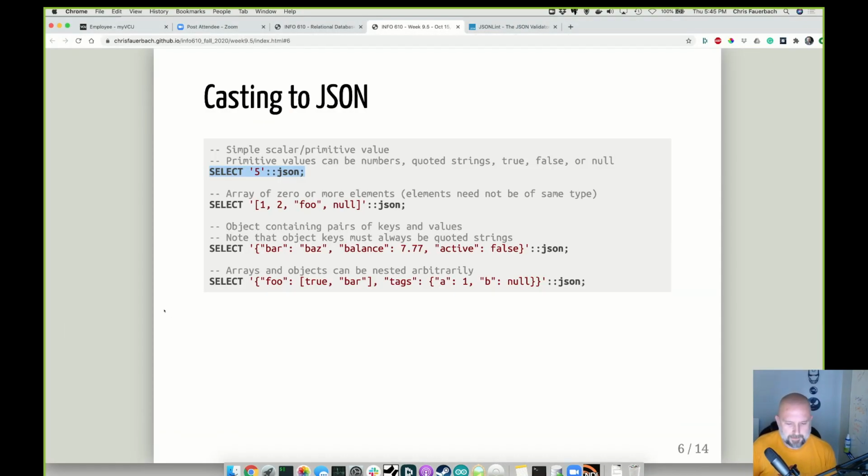You can execute these statements to get a JSON structure. What it does is it takes that string and parses it into a JSON structure. So it's an explicit cast. So here I have a string that looks like a JSON array, and when I cast it with this ::json, it becomes a JSON array.